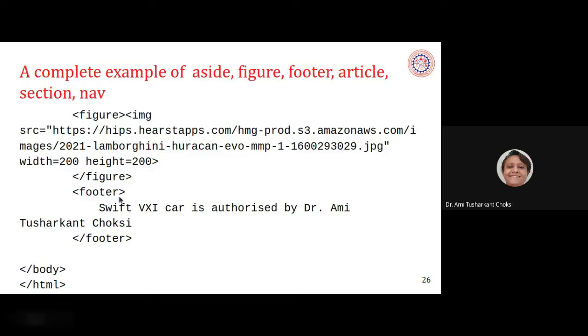So the image tag must be there. Then the footer. In the footer, I have said that Swift EXI car is authorized by Dr. Amit Choksi. Right? So you can write copyright information there, or other information like contact us, or the address. You can write those things in that. But since it says footer, it means such information is available.